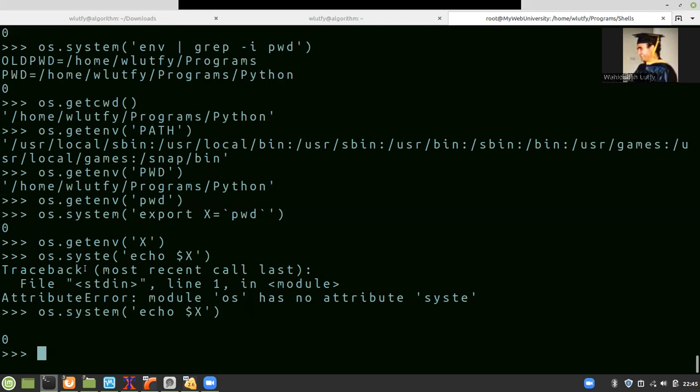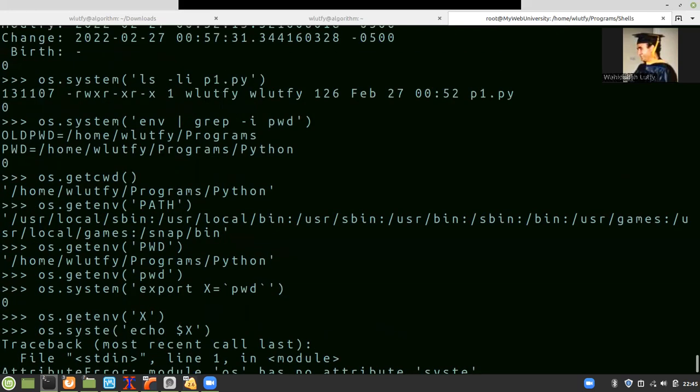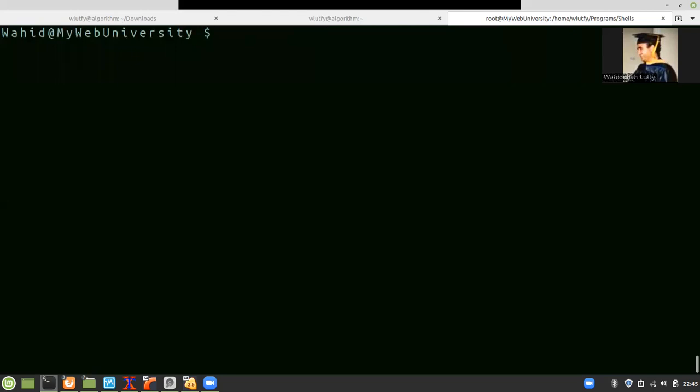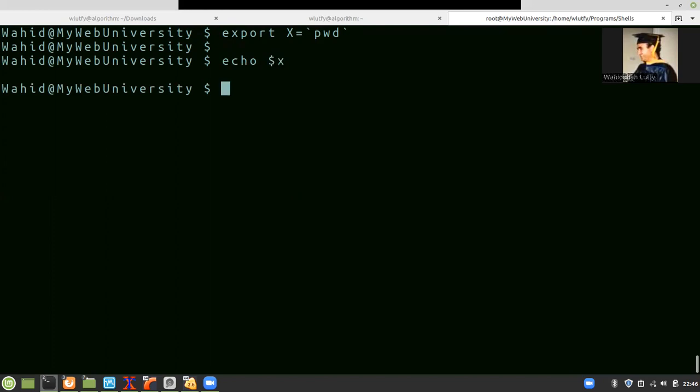So I'll show you how we set up that one. Let me exit out and show you. I'm on bash, I'm going to clear the screen and say export X equals, then use the backtick and run the pwd command. Now I press enter and then echo $X. Lowercase is not defined, but uppercase is defined, so you have to be case sensitive. Okay, now you can see it runs the output.